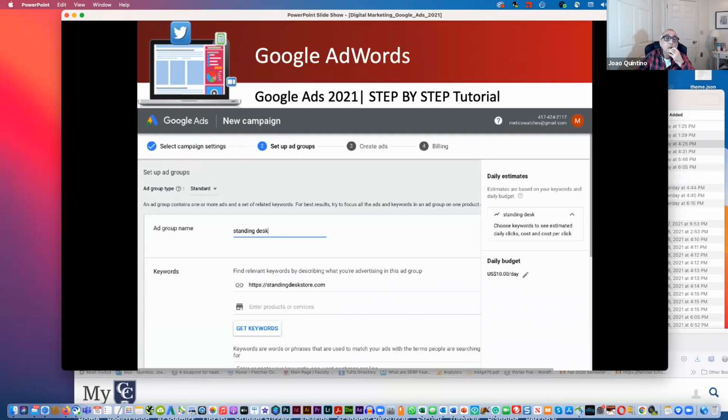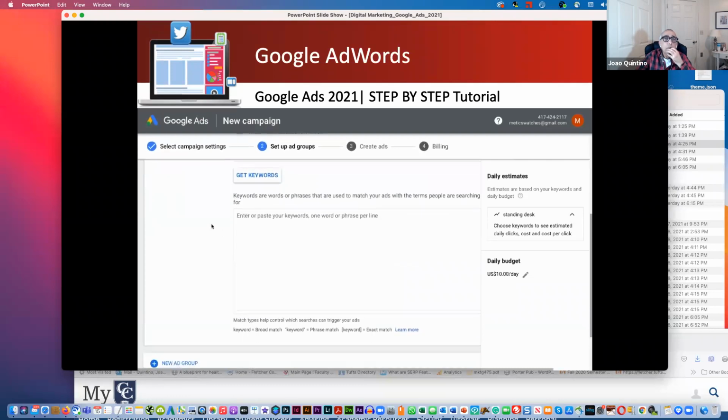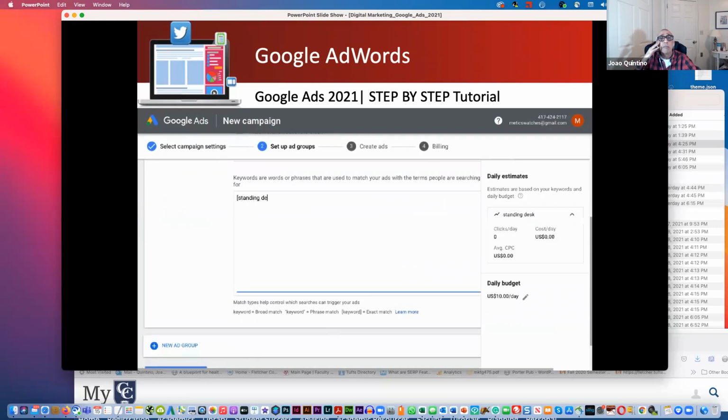And then we're going to define our keyword match types. The keyword match types define what combination of our keyword group standing desk will trigger our ad. First, we're going to use the exact match by putting brackets around our keyword so that whenever somebody exactly types in standing desk, our ad can show up. Then we're also going to use the phrase match by putting quotation marks around our keyword. That way, whenever somebody types in a phrase including our keyword standing desk, our ad can also show up. And then we're also going to use the so-called modified broad match so that our ad will also show up when people use the word standing and the word desk in the phrase that they type in the search bar.